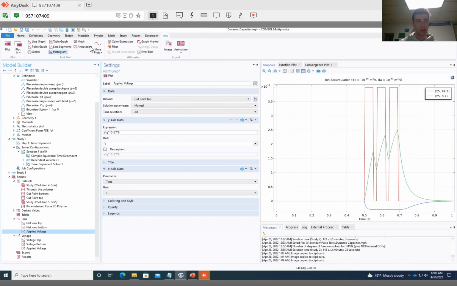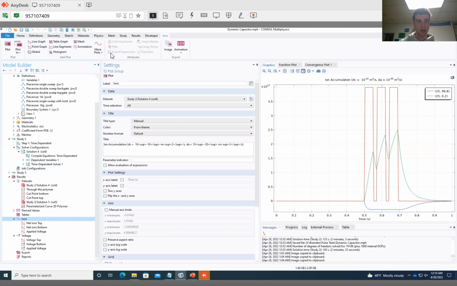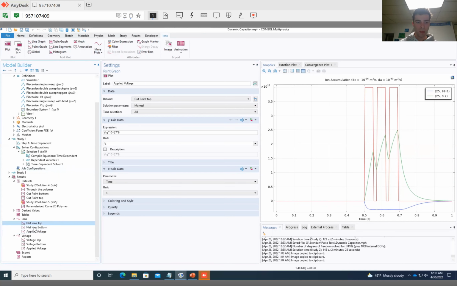The results section is pretty straightforward, so I'm not going to get into it too deep. But a brief explanation is basically for any of these data sets, I can add a line graph, I can add a point graph. I can make different sections. So I have an ion section here and a voltage section that'll plot all 3 of these at the same time. And you can choose your data sets here, choose a specific time. And it allows you to very quickly visualize all this data without having to export it.